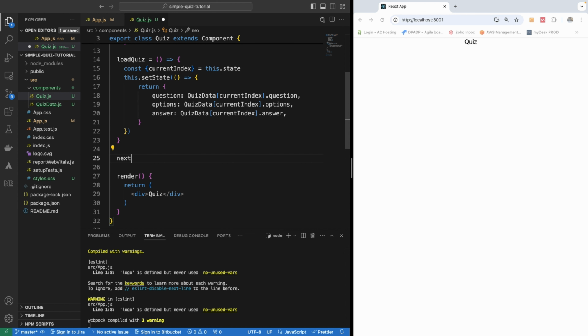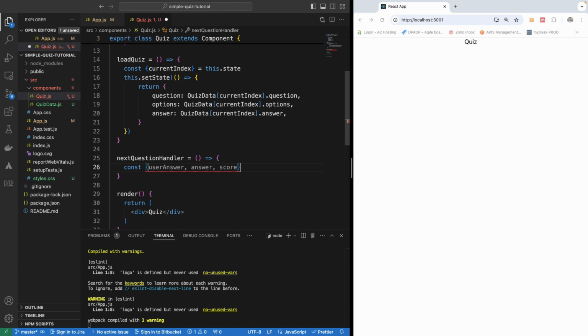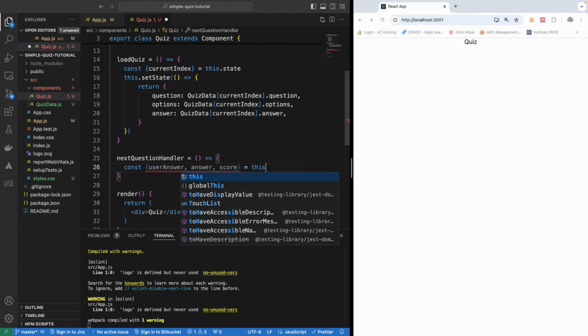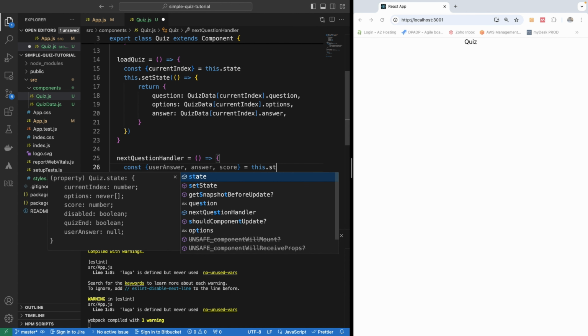So we are going to create a function called the next question handler, and this function is going to be an arrow function. We want to first retrieve the user answer, the correct answer, and the score, because of course we have to update the score as well. So we are going to get the user answer, which for now should be null. We also need the correct answer and the score, and this is going to be coming from this dot state. This is the current state.